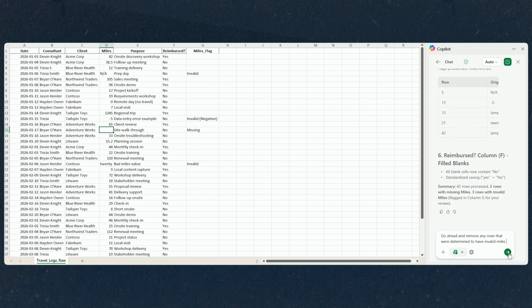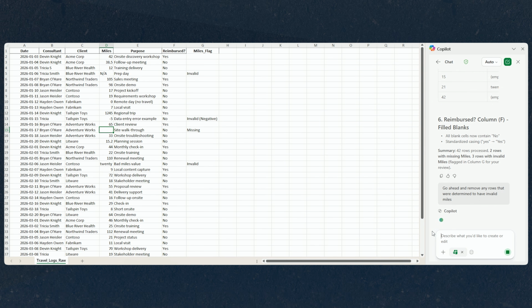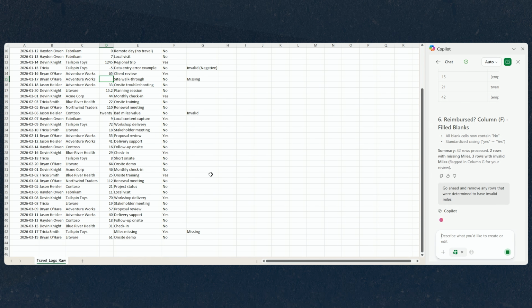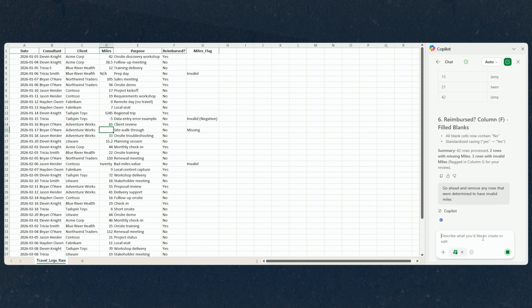Looks great. But what I'd like to do is make it so that any records that are determined to have invalid miles are removed. And I'm going to say, go ahead and remove any rows that were determined to have invalid miles. So I'm hoping any of these records that say invalid, invalid negative, missing, invalid, missing down here, any of them that are like that should hopefully be removed from this data set. So let's see what happens as it does this work.